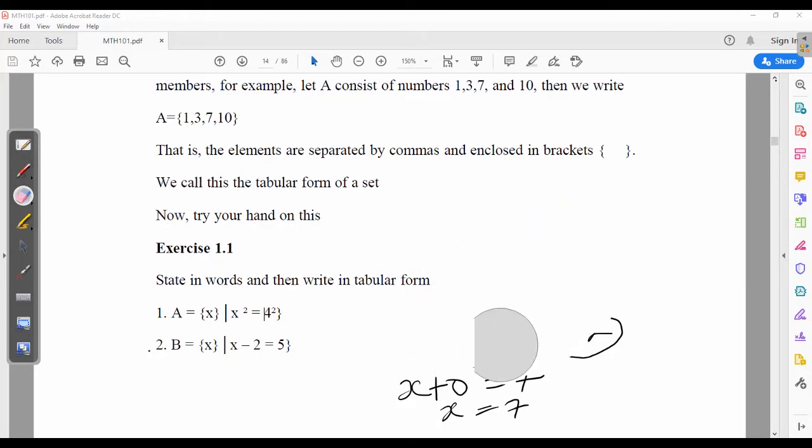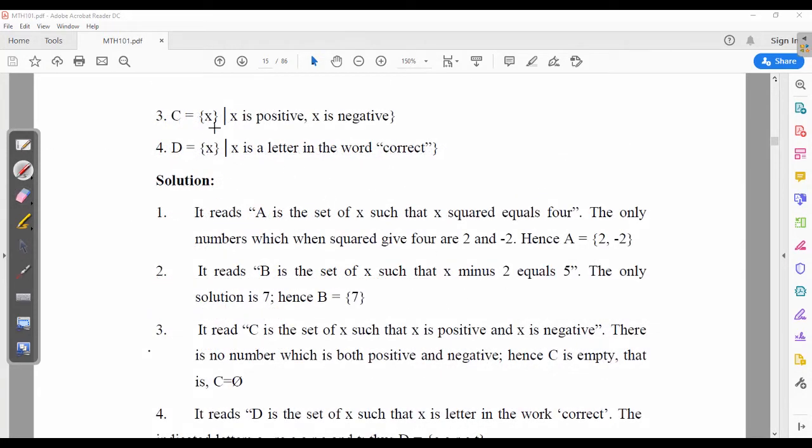All right, let's continue. The third one says C is positive and negative. So I can say C is equal to a positive value and a negative value. It's actually no value. That's 0. And when you say a set has 0, we can say the set is empty. This is what? An empty set. So we can say C is equal to 0. There's nothing happening in there.